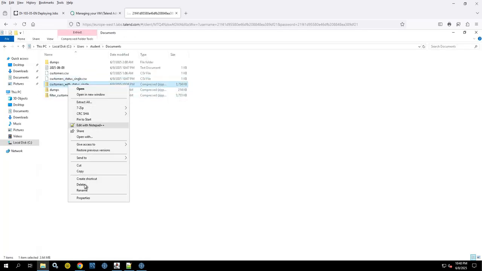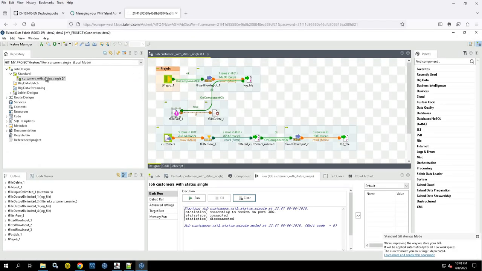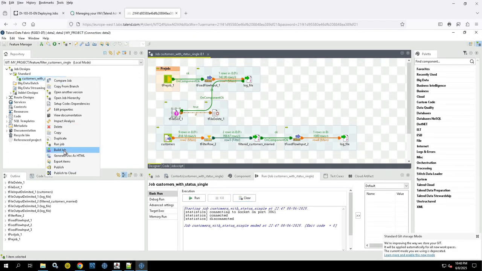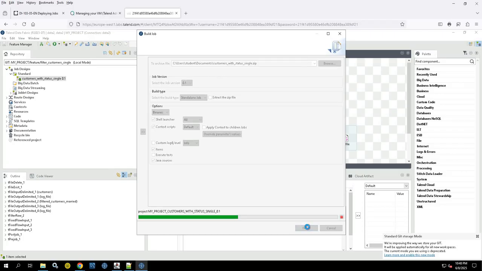I'm going to delete this one because it's not good. Let me rebuild our job inside that same document directory. Oops, I'm going to do it all here. Oops, okay.